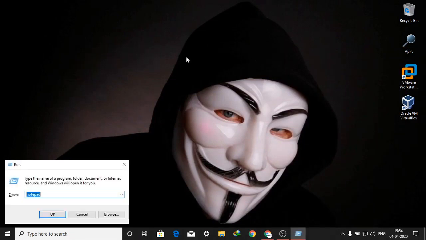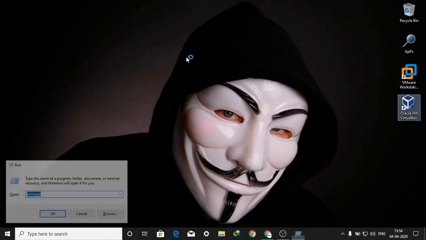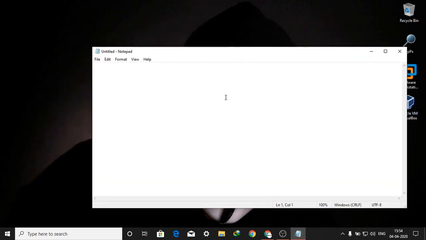Today we are going to learn how we can install multiple operating systems in VirtualBox. First, we have to download two or three pieces of software. The first one is VirtualBox, which allows you to run multiple operating systems on one OS only.